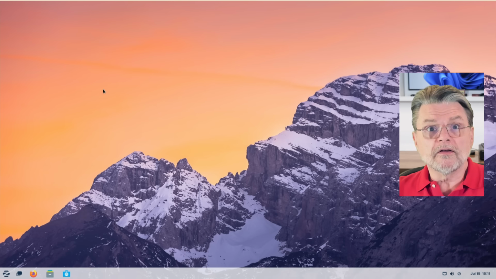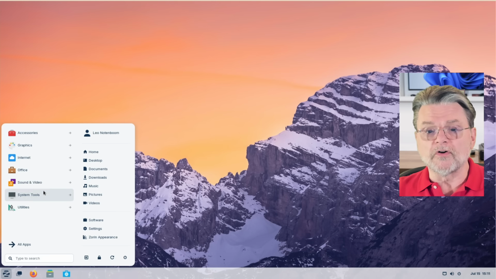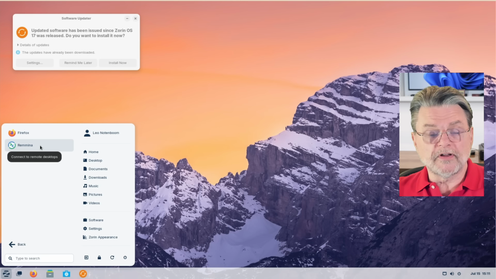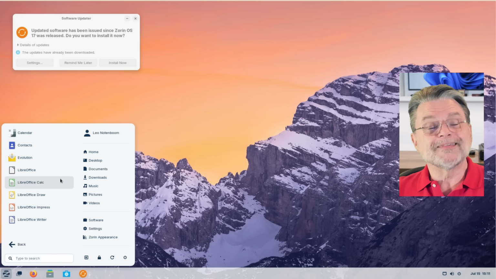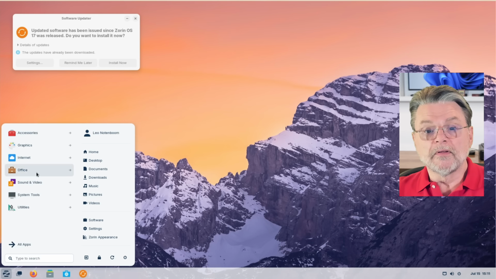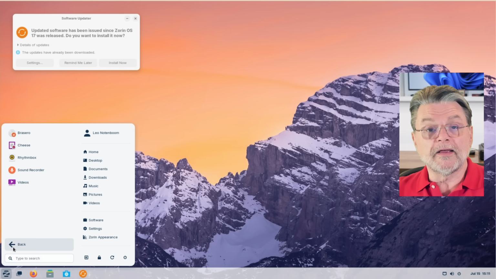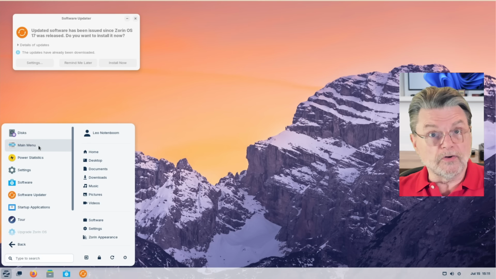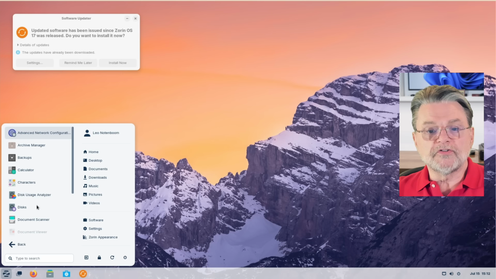So a quick runaround of the operating system. Again, we have a start menu. We have a lot of things already installed. These are categories. You'll see that there are a number of accessories. There are a number of graphics programs. There is internet, Firefox, and a remote desktop program. There is Office. They're calling it Office. It turns out to be LibreOffice, pre-installed on your machine. Sound and video, some things you can do to play audio, music, video, etc. System tools, some of which we may or may not look at shortly. Various utilities, as one runs into on most of the operating systems.